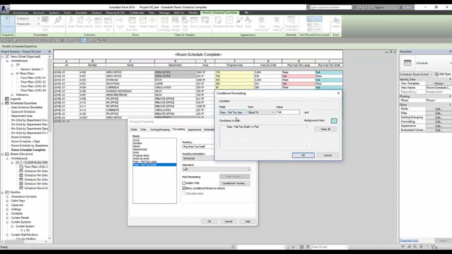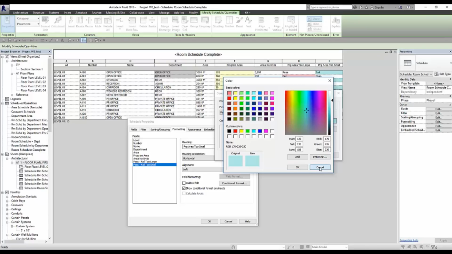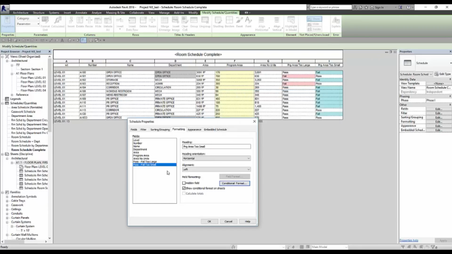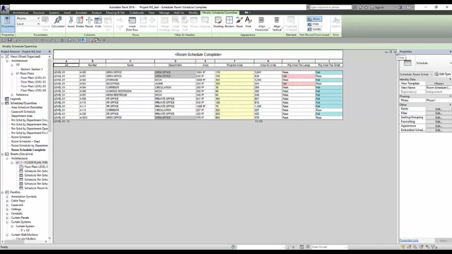I set up a conditional format for this column that says if this field is equal to fail, mark it somehow. Now I could make this red, I could make this blue, I could make this any color. I decided to do alternating colors for these just because I want green to say fail for too small and red to say fail for too large. Oh, okay. It just made sense to me. Sure. So there's that schedule right there.